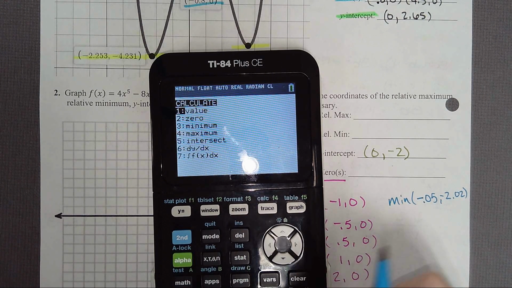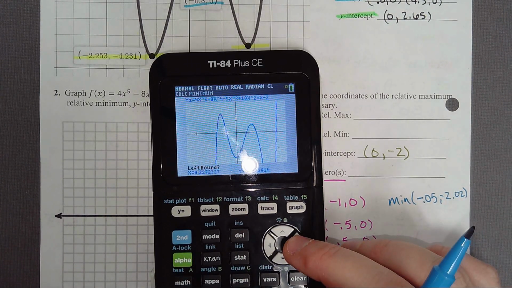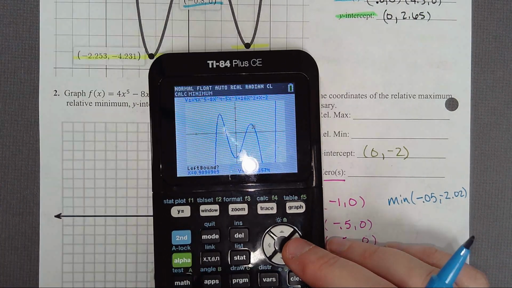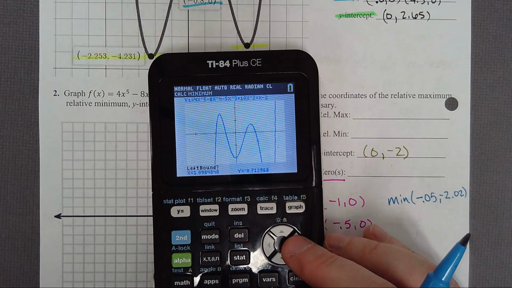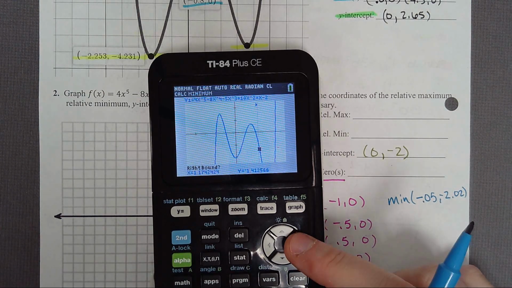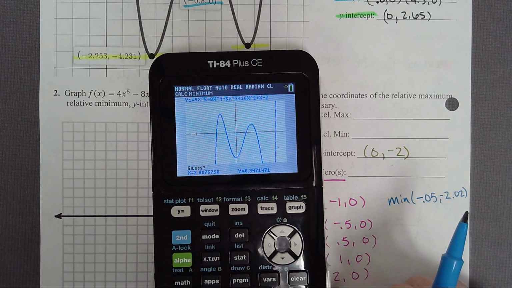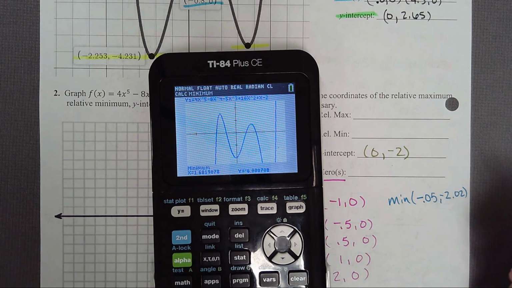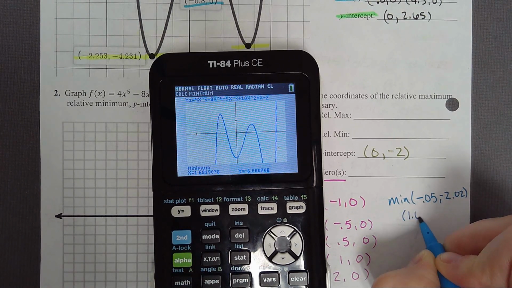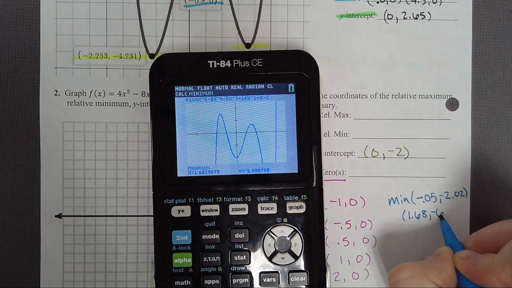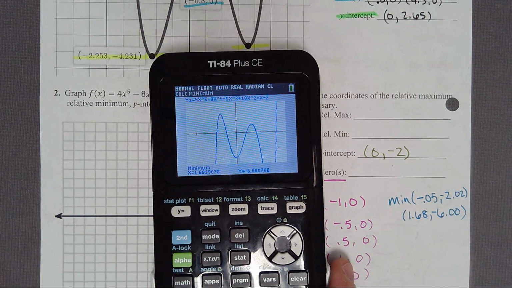Second calc, min. And I don't know if this one's going to work. I know that light is right there. I'm sorry. Turn that off for a second. Now, I'm going to try this without having to zoom out. Oh, it gave it to me. That's awesome. So, 1.68, comma, negative 6.00. That's what I rounded to. Ooh, those are beautiful.